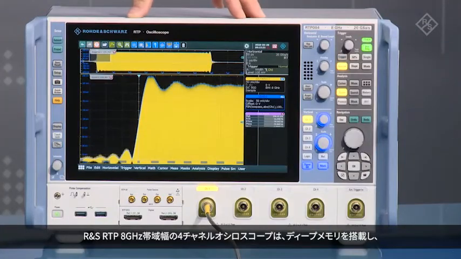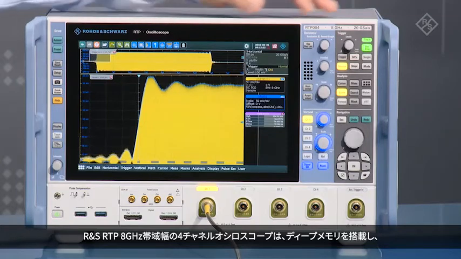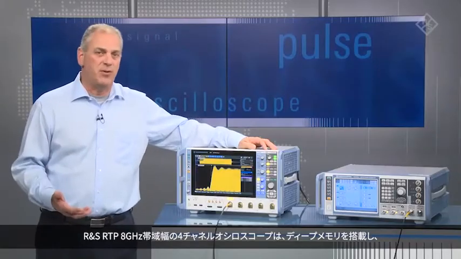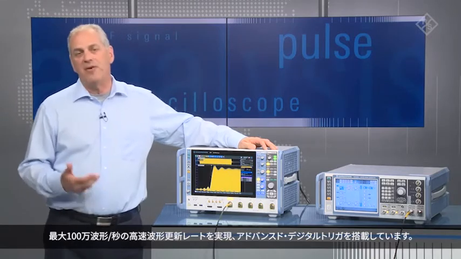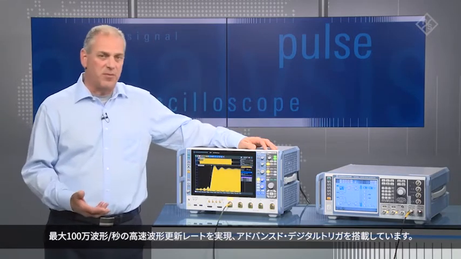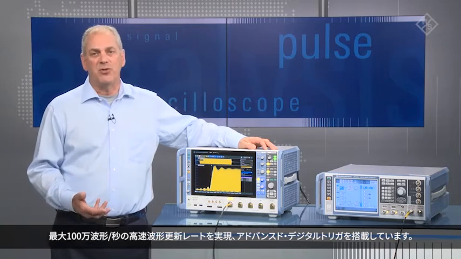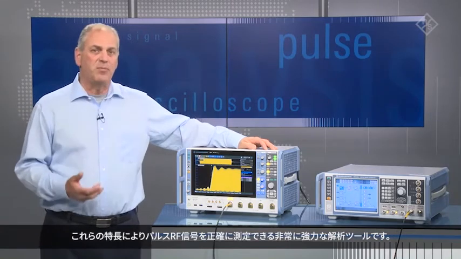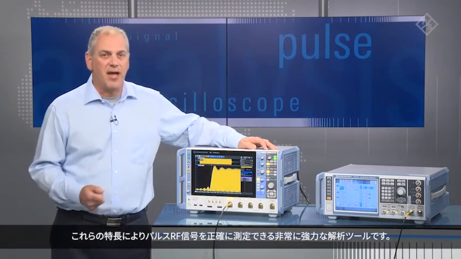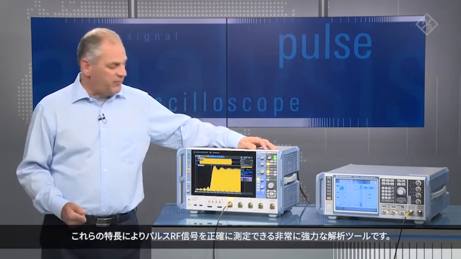Here we have a Rohde and Schwarz RTP 084. It's an 8 gigahertz bandwidth 4-channel oscilloscope with very deep memory, a very fast update rate of up to 1 million waveforms per second, and an advanced digital trigger. All these features enable the measurement of pulsed RF signals very accurately with very powerful analysis tools.